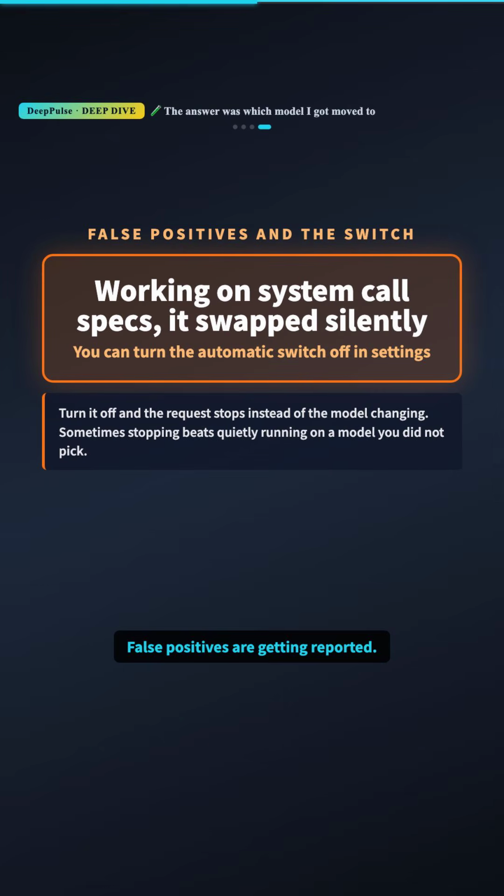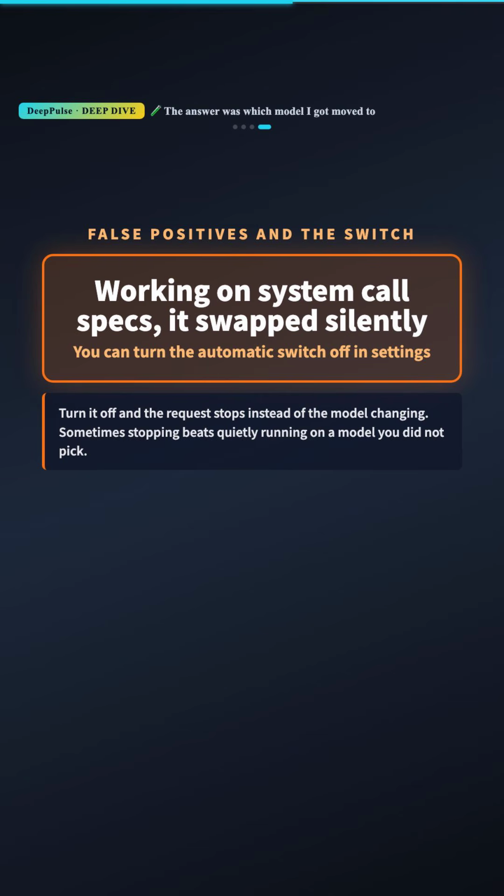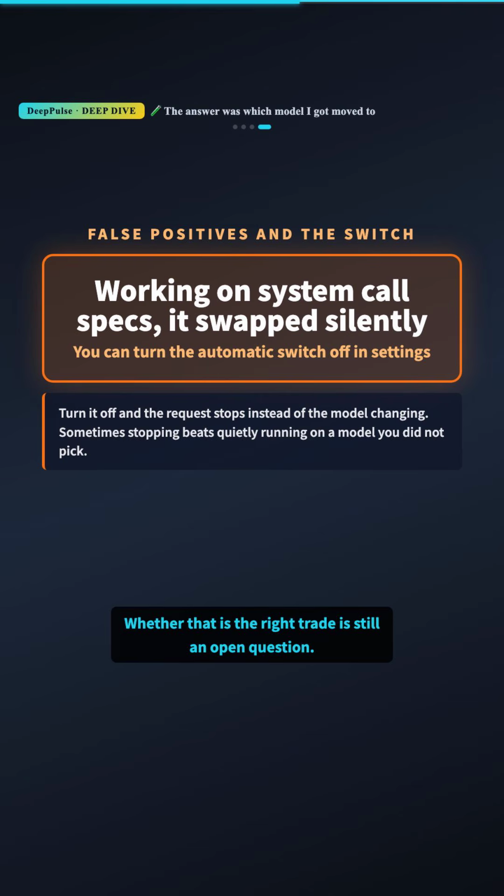False positives are getting reported. One person working on system call specs got quietly dropped to a lower model, and their task broke. You can turn the automatic switch off in settings, and then instead of swapping models, the request just stops. Whether that is the right trade is still an open question.